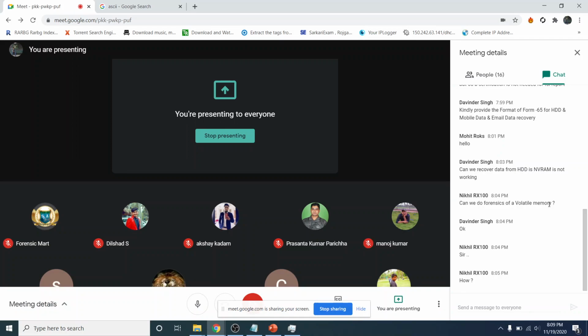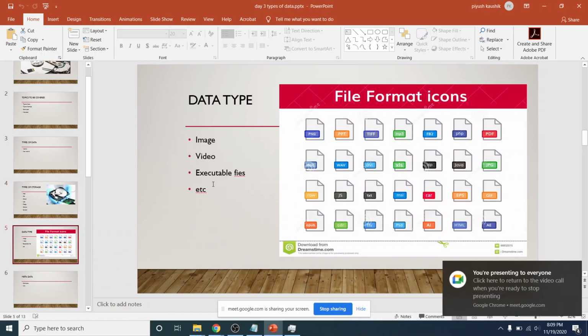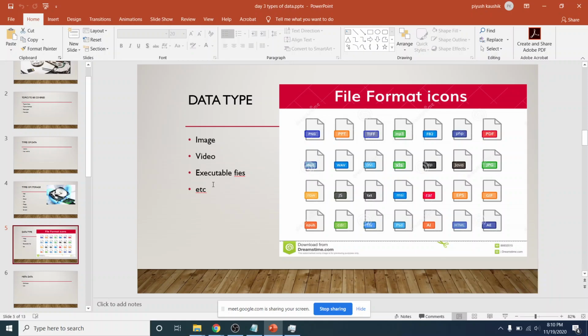Nikhil, can we do forensics? Sir, sure, I can show you, but it will be out of my scope, out of my training area. I can show you personally. I will be sending a video to you. How can you do forensics of a volatile memory? No problem in that. Or else I can make a training also on forensicating volatile memory, where I can show you the cache analysis.